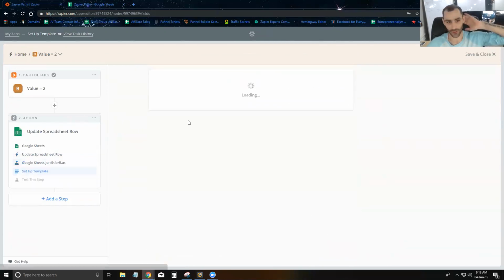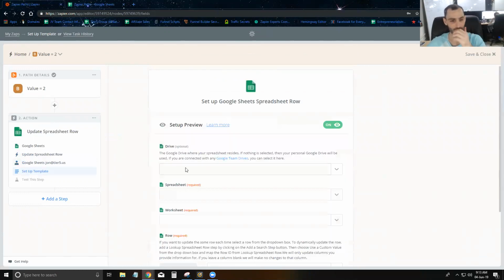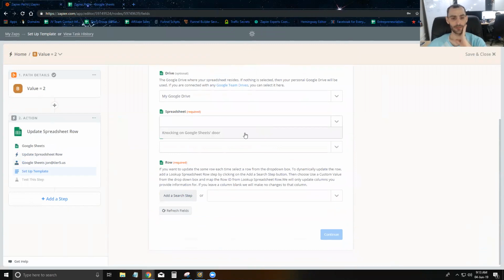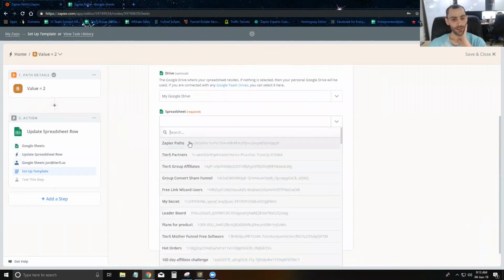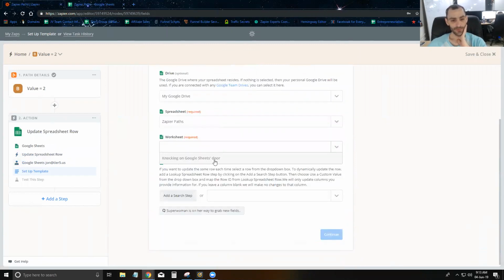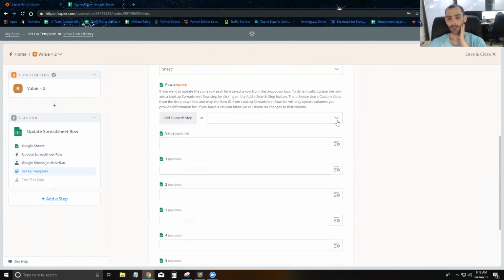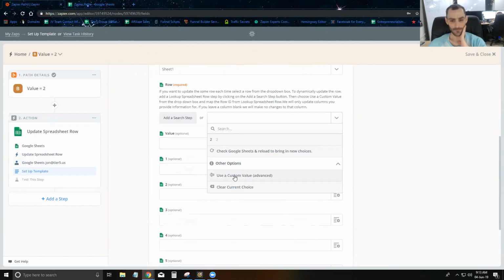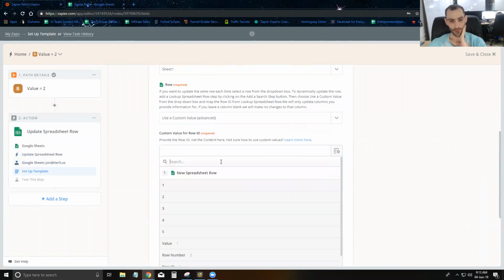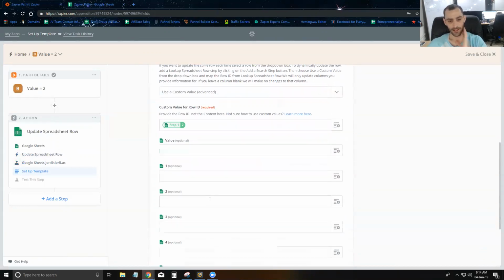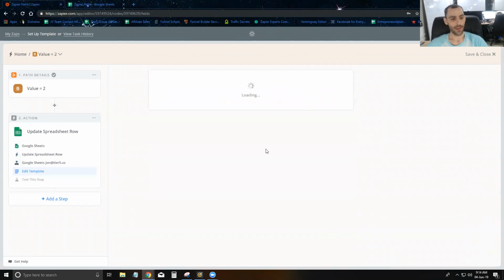I really wish I had a way for you to clone these paths and just update them a little bit, but they don't, but no big deal there. So pick my same guys here. Zapier Paths spreadsheet, this worksheet right here. Remember, I'm going to pick a custom value from here, and I'm just going to pick my row ID or row number. They're the same thing. And then here I'm going to put a yes because this was the to value. And then I'm going to continue.